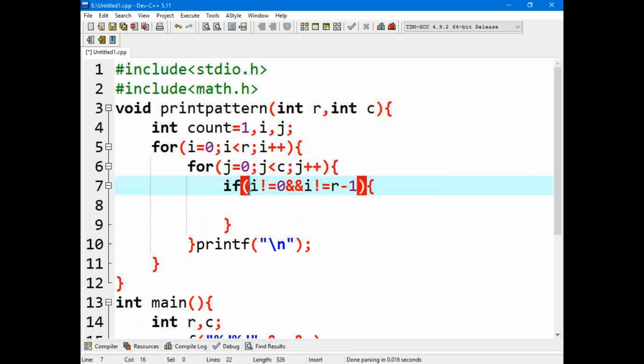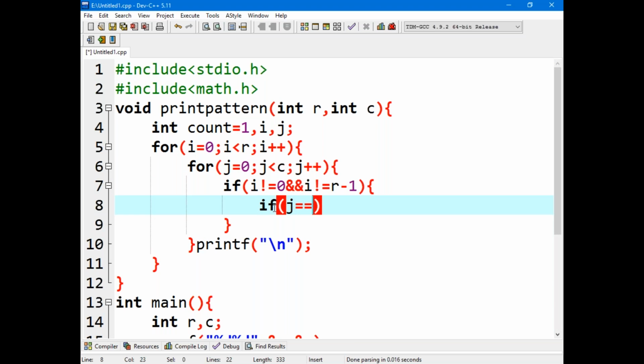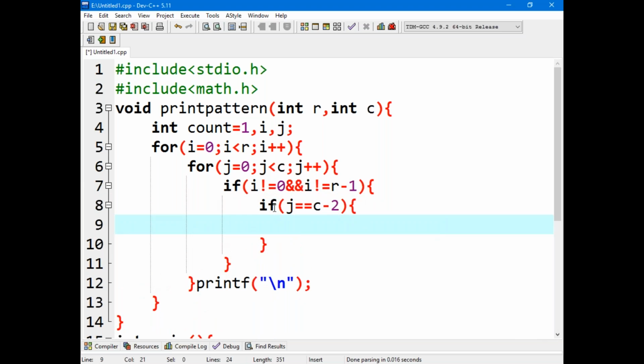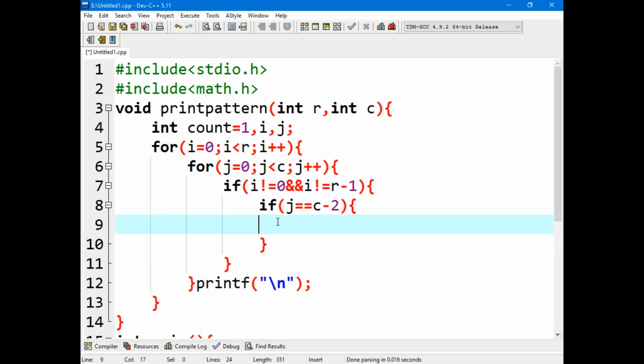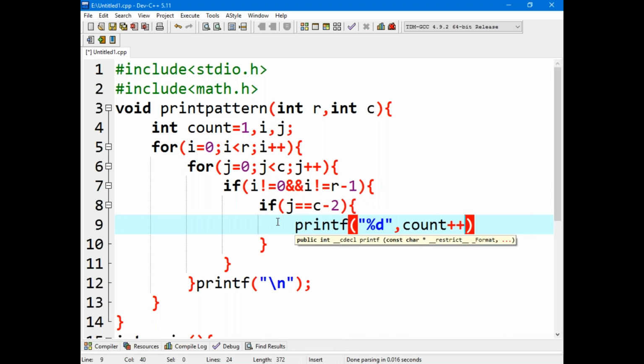If we are not in the first row and the last row, and if we are in the last but one column like this, j is equal to c minus 2, by that time you should print like this, guys. printf percentage d, count plus plus.